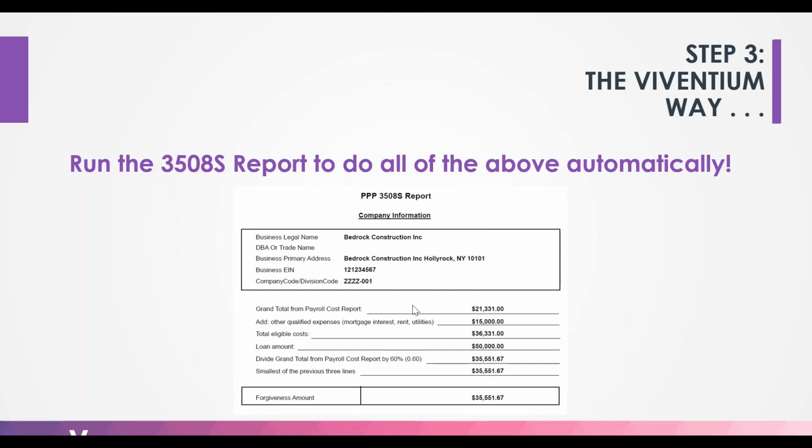It tells you your grand total from the payroll cost report, any other qualified expenses that your company may have had. That's a parameter you'd be putting in, obviously, because Viventium can't know that. That gives you your total eligible costs. These are the numbers we just looked at. It also will tell you, okay, here's your loan amount, here's your 60% rule, and the smallest of the previous three lines is the forgiveness amount. That is what flows through to your simplified application.